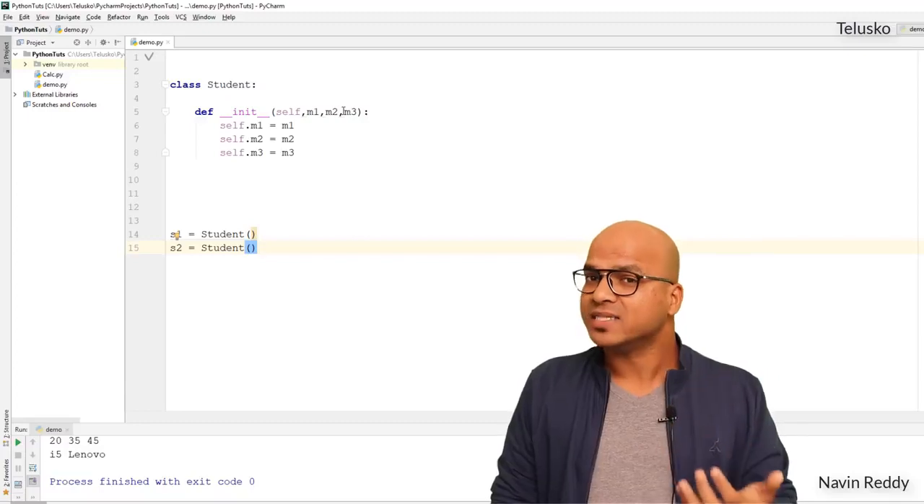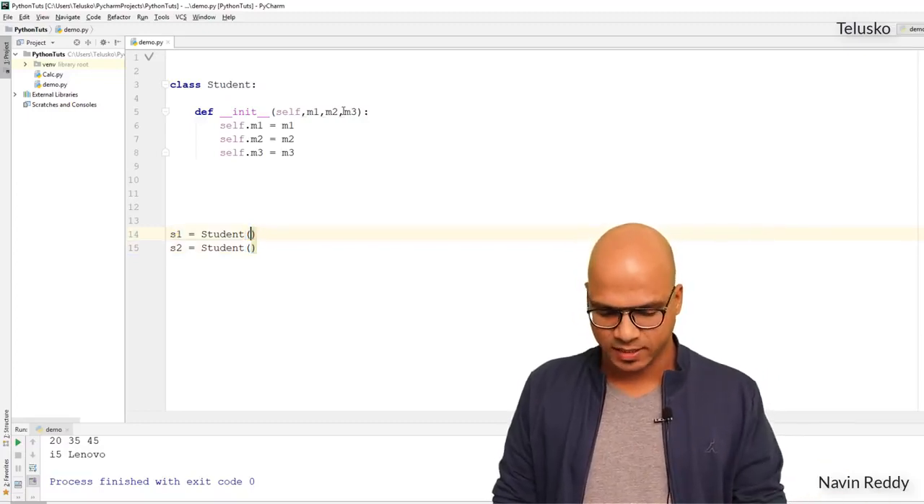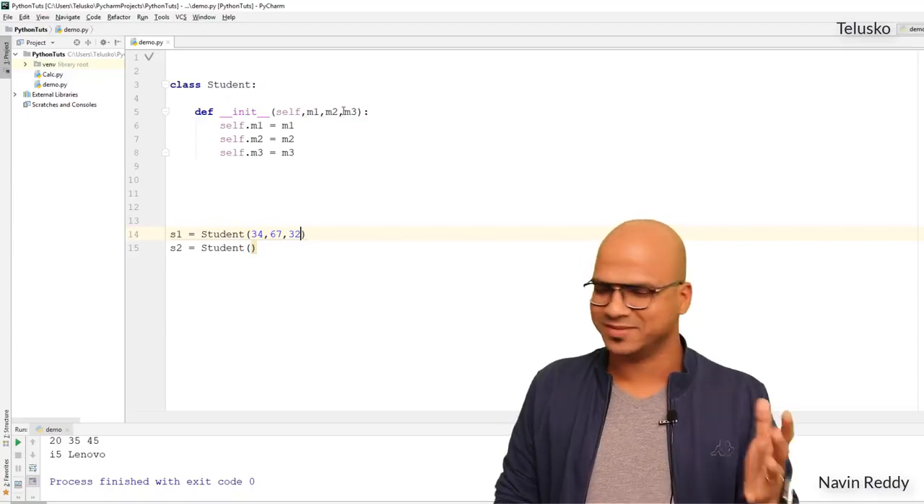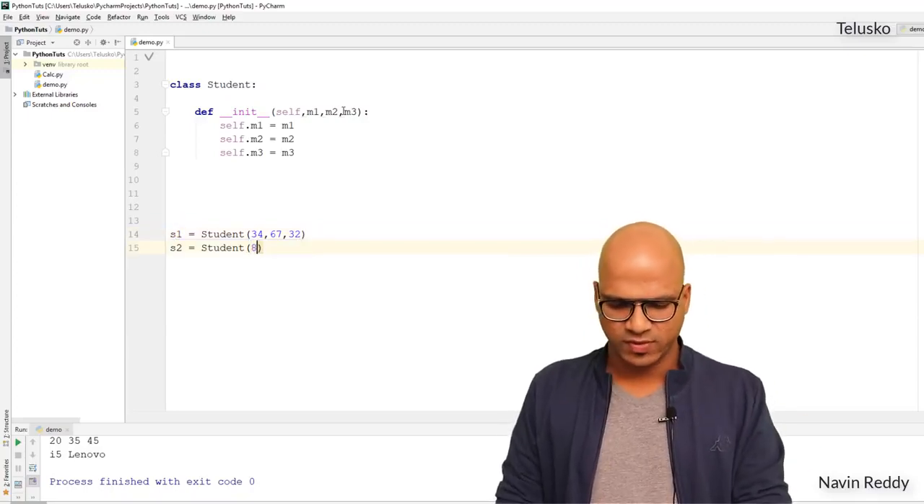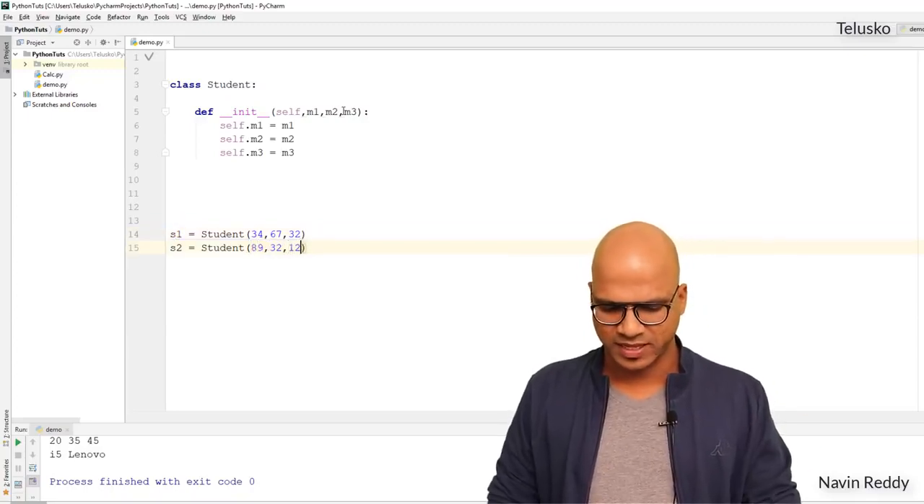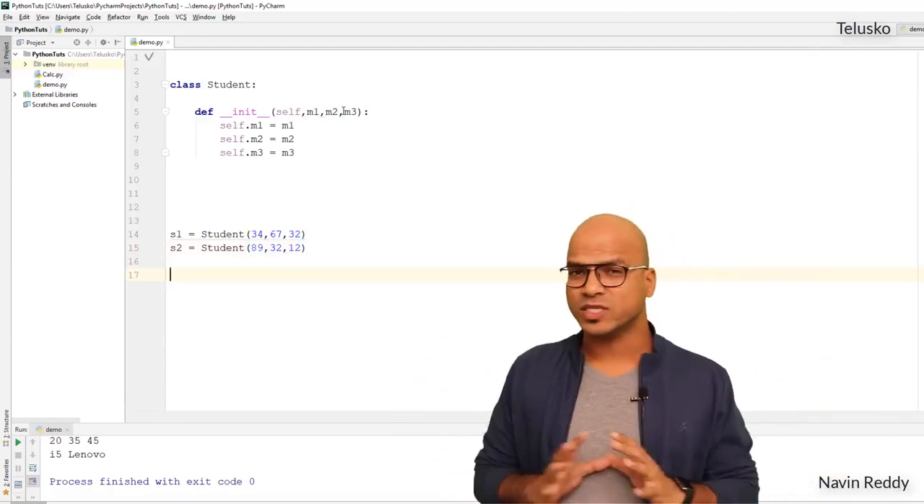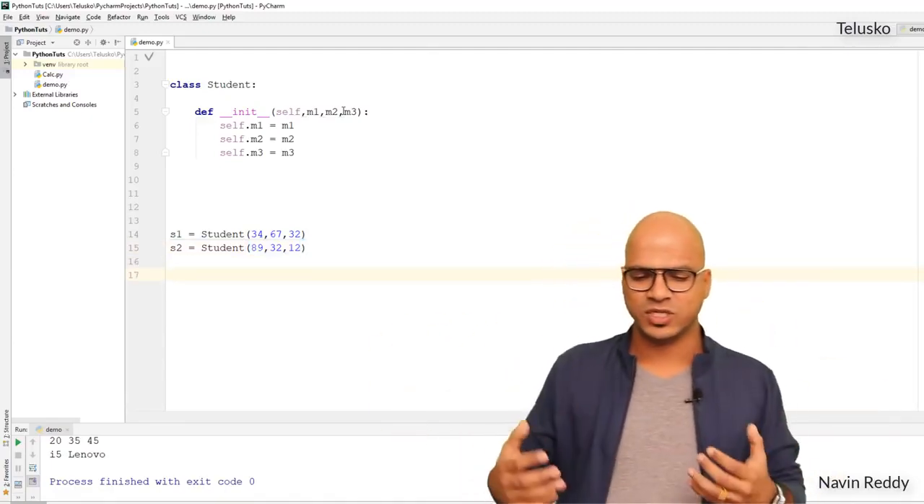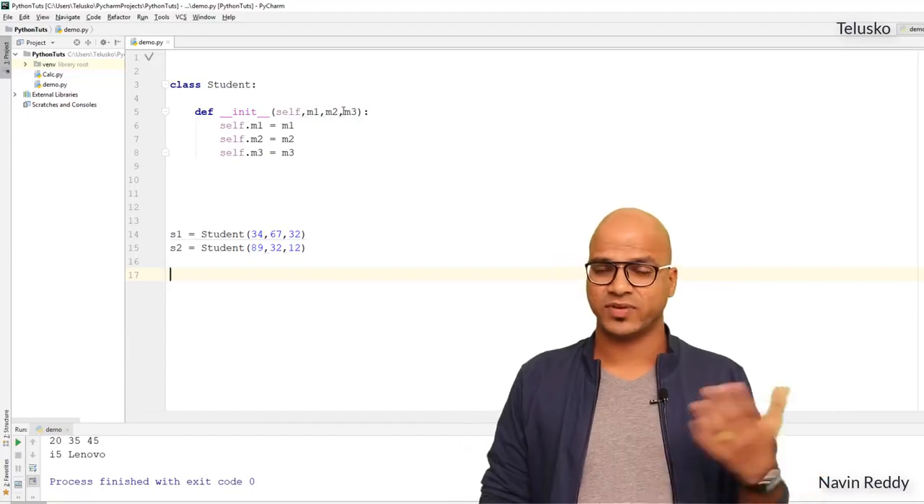I also want to pass a value to it, right? Because we are not passing it. So let me pass any value, a random value. Then we got three values there. And here as well, I will go for any random value. That doesn't make any sense. So we got these values, right? The first student got 34, 67, and 32. The second student got 87, 32, and 12.